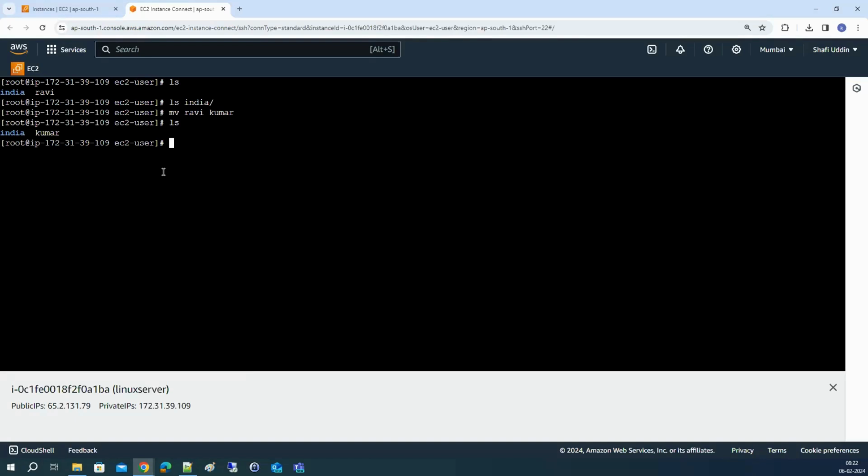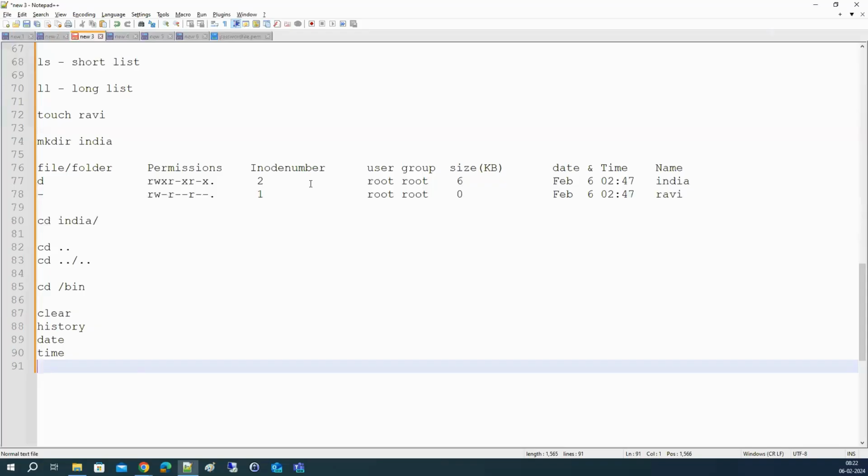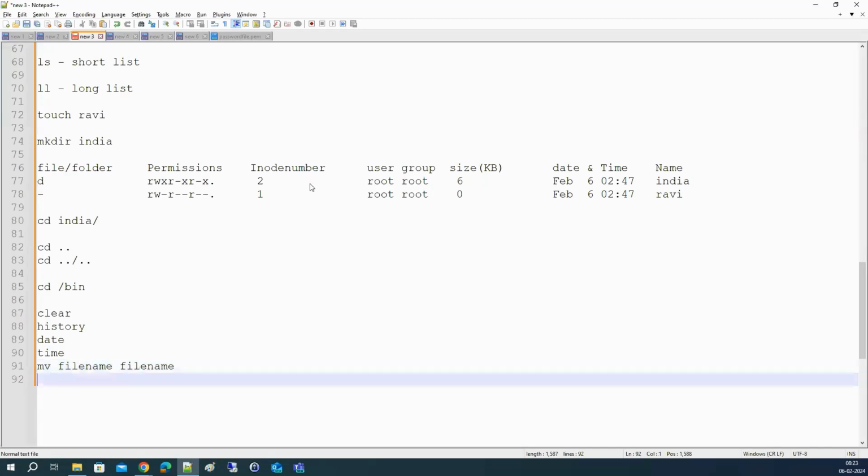So mv can help you in two cases. One is renaming, and you can also move. If you mention mv with a file name and another file name, it will rename. If you mention mv with a file name and a folder name, it will move. For example, mv Kumar India. Is it there, Kumar? No. But where is it? Under India. So mv helps in renaming a file and also moving a file into a folder.